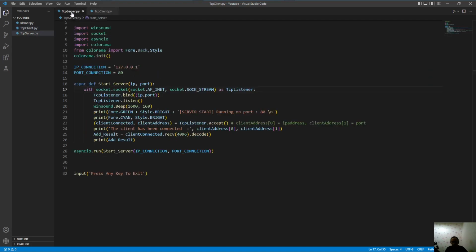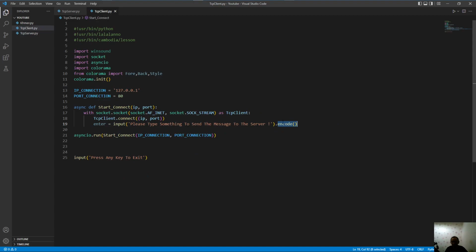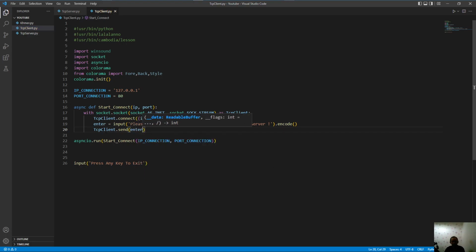And on the other side we decode here, which decodes the bytes into the string. Okay, how do we achieve the string through encode? It means that we convert the string to bytes, and then we call decode to convert it back. Then for the client, we call TCP client dot send and pass in the encoded string.